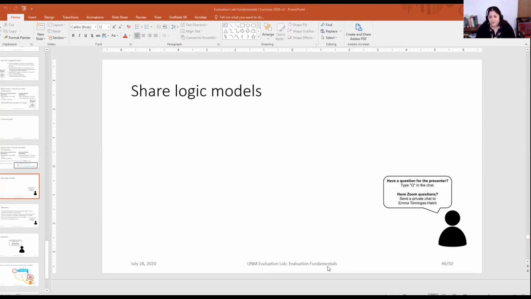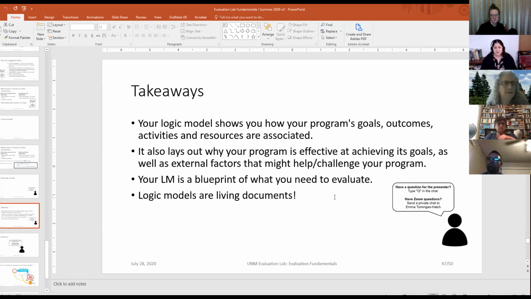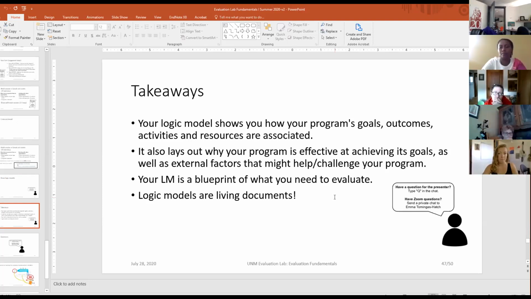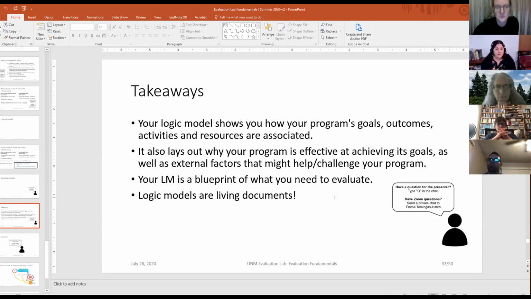Okay, in the spirit of time, because we have 4 more minutes left, let me walk you through a few takeaways. In summary, your logic model will show you your program's goals, outcomes, activities, and resources, and how they're linked together. It will lay out why your program is effective at achieving its goals. Those are your assumptions: why you think your actions are linked to the outcome and how that happens, as well as the challenges outside your sphere of control. It should be used as a blueprint of what you need to evaluate. And they are not static. They're living documents that need to adapt with your organizations.